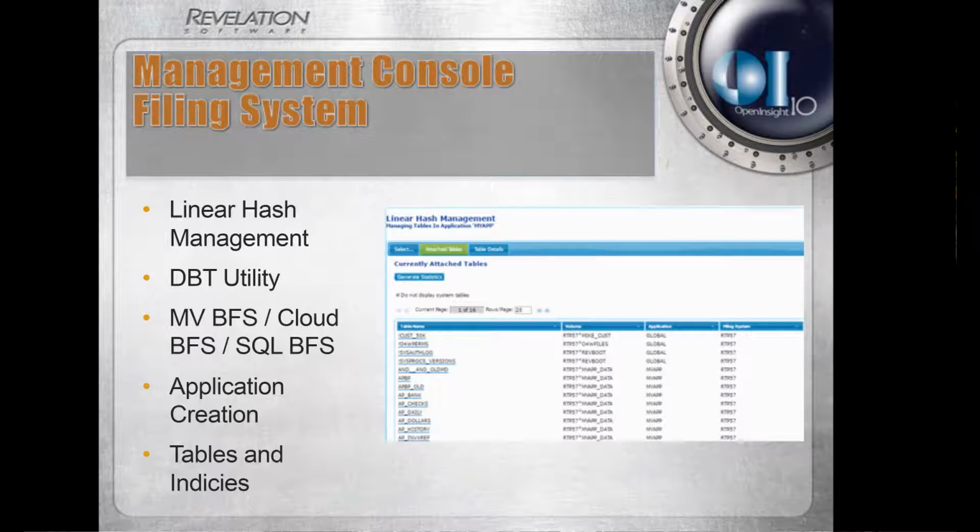We also provide the ability through the console to manage the connections, whether it's to the multi-value based filing system, the cloud-based filing system, or the SQL-based filing system. So that can be controlled. Applications can be created on the fly through the console, and then within those applications, tables and their indexes can also be maintained.